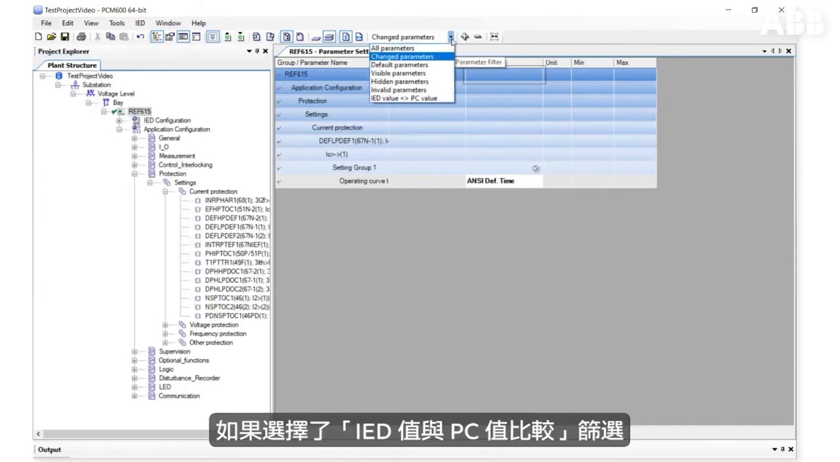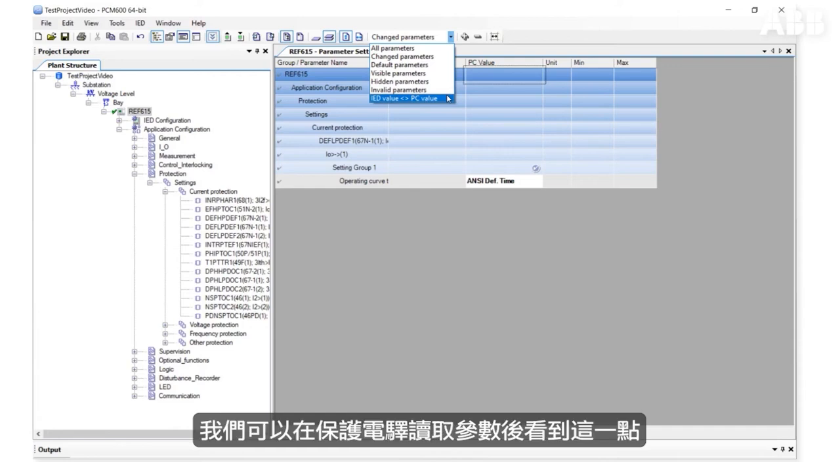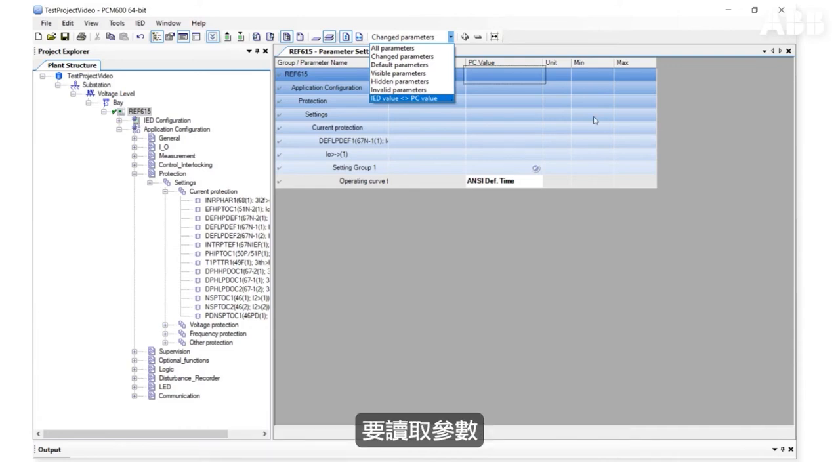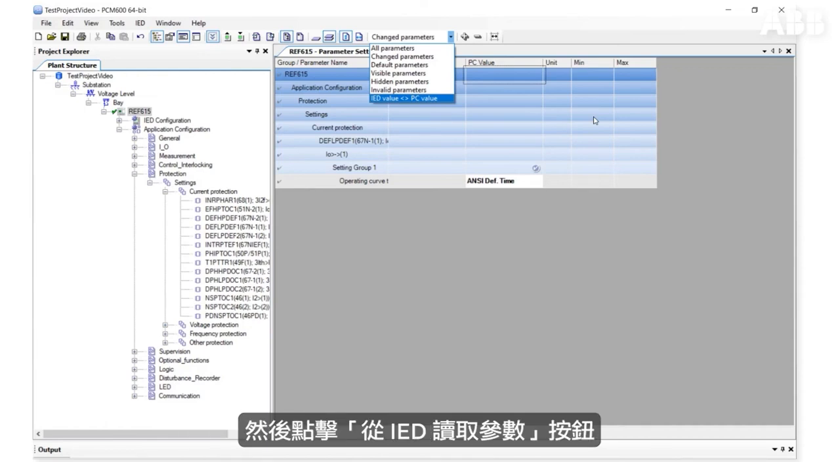If the filter IED value compare with PC value is selected, the difference between parameters on the relay and on the PCM600 are shown. We can see it after we read parameters from the relay. To read parameters, we need to select the item in the plant structure for which we want to have parameters read, and then click on the button Read Parameters from IED.